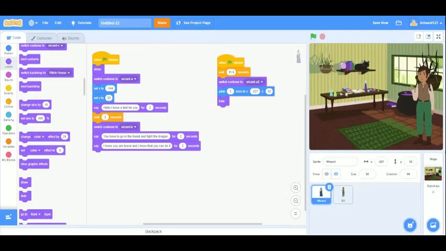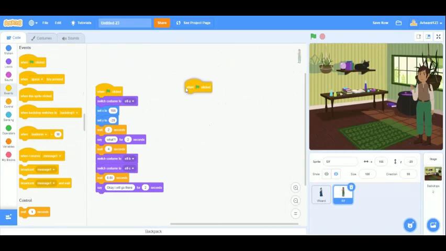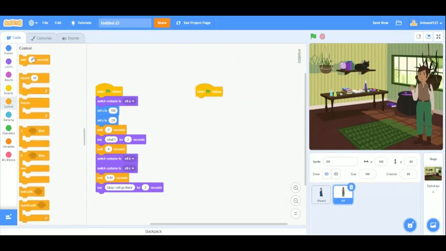Yes. Now, in 13 seconds, we want the elf to go. So we'll go in the elf sprite. When green flag clicked, wait 12.5 seconds.